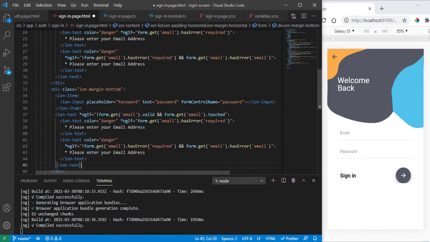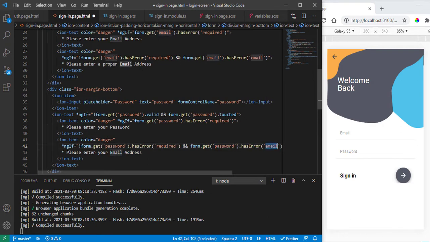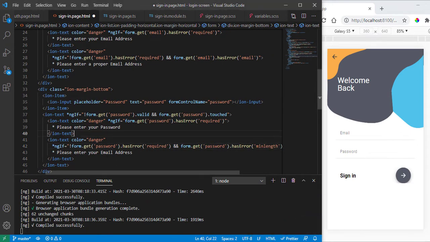I'll copy it and paste it in my password also. I'll change everything to password. Alright, and I'll change it to please enter your password. Even I'll change please enter a proper email address out there. And if it has error minlength, then I'll change it to password must be at least 8 characters. Alright, now this is done.